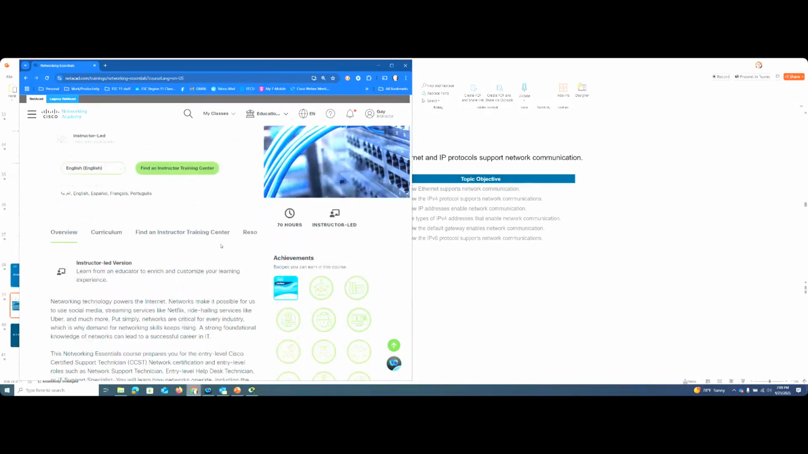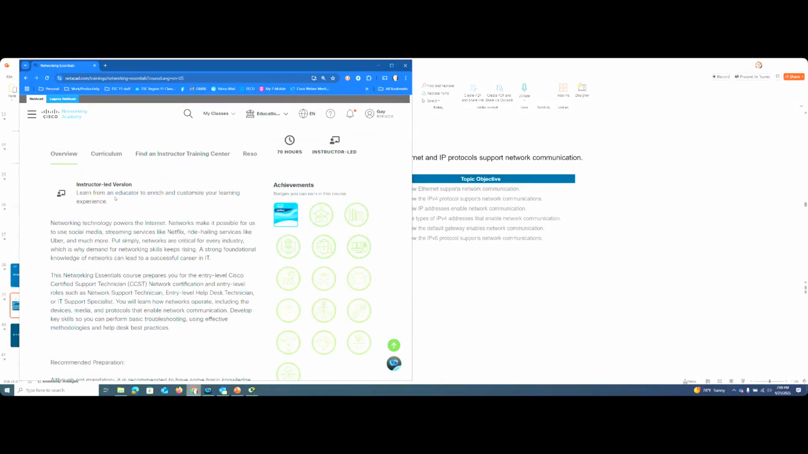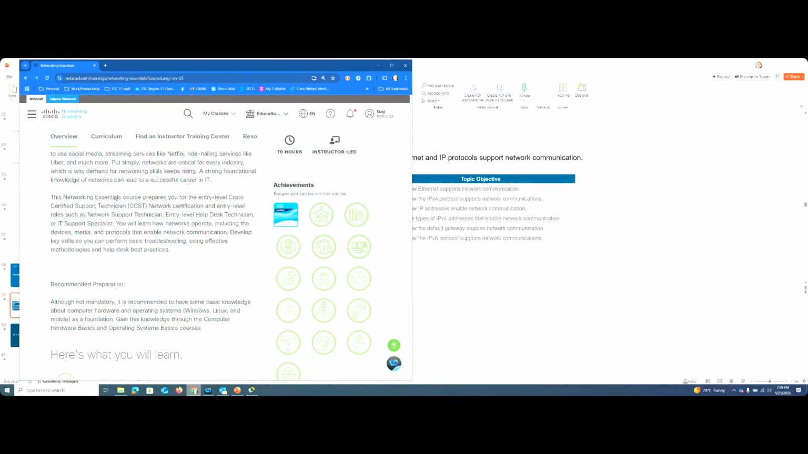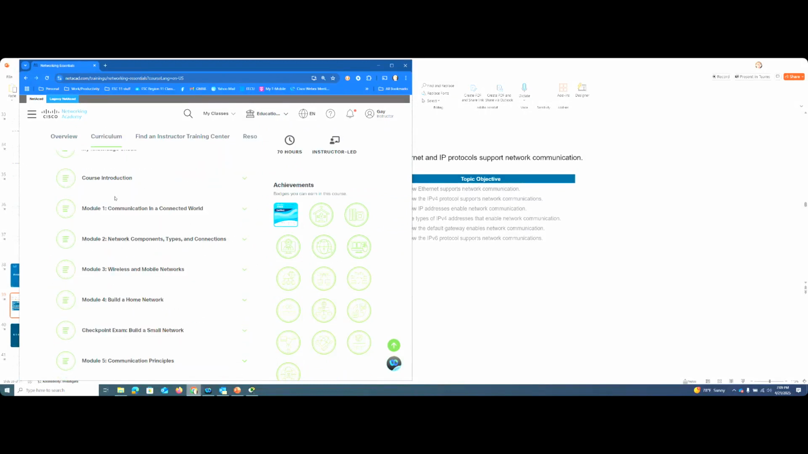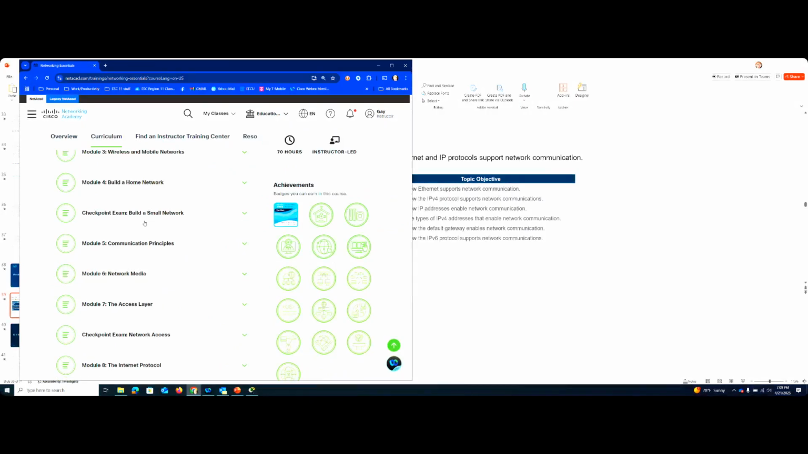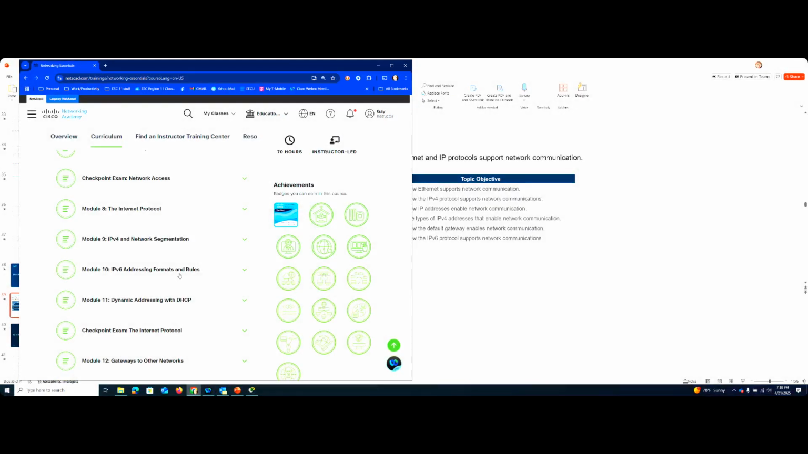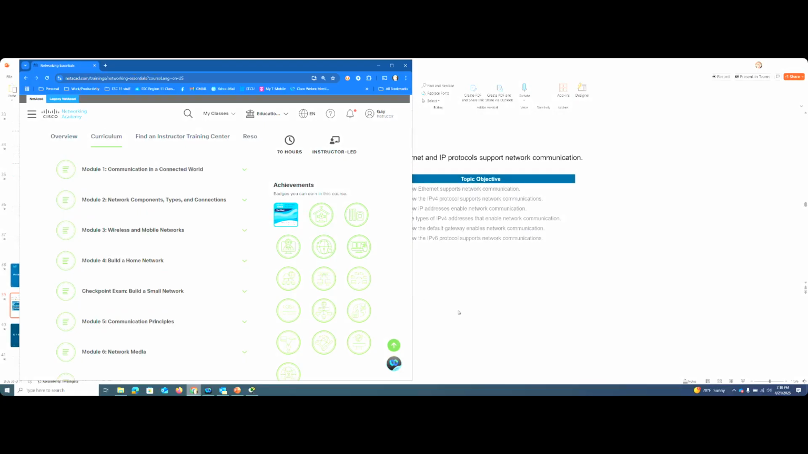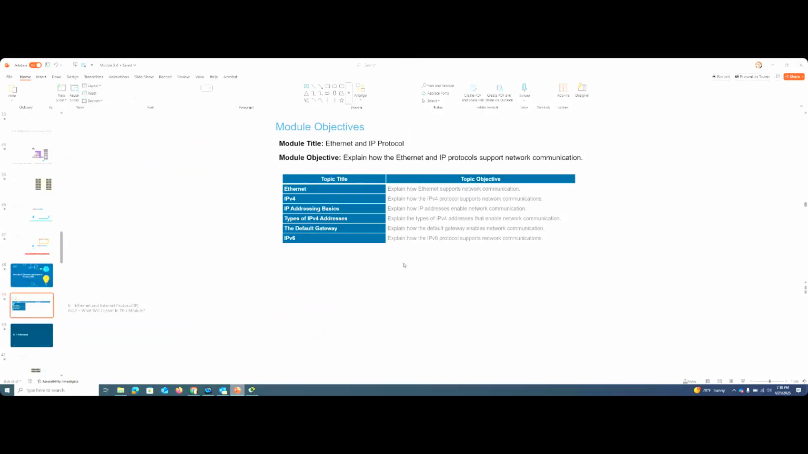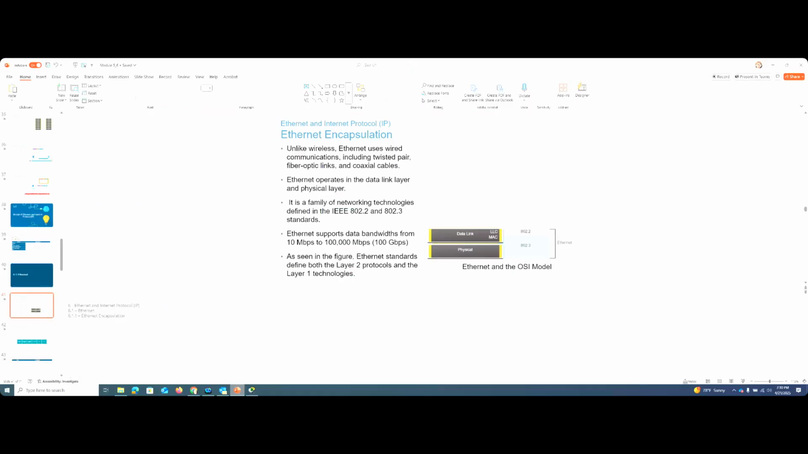You can take the self-paced version if you'd like to, and it gives you everything that I've just talked about. It's going to cover it a little bit better than what I just covered. There's the network segmentation and the addressing formats and so forth. So if you have not taken a network course, you might want to review it a little bit. We're just going to go through this pretty quick.